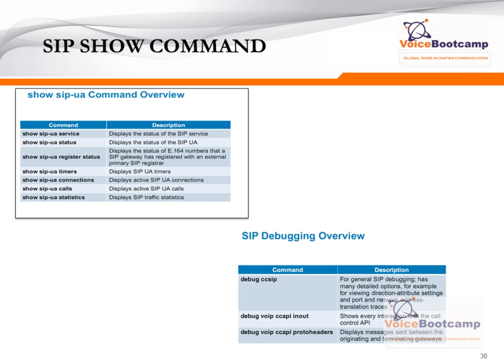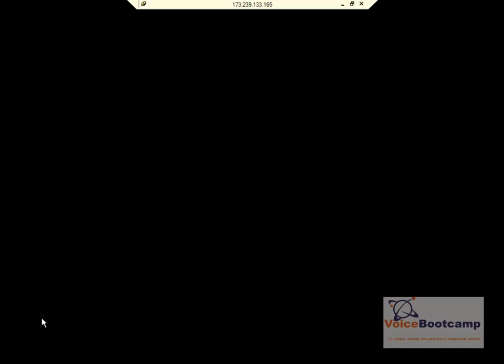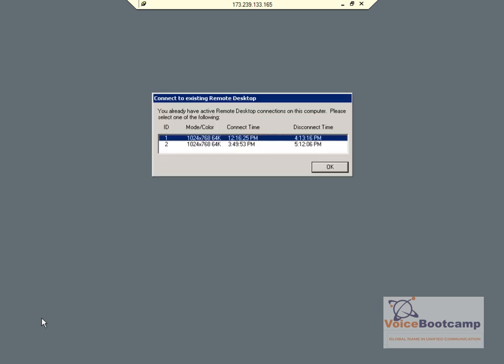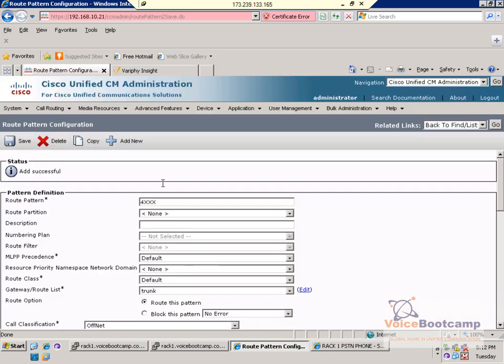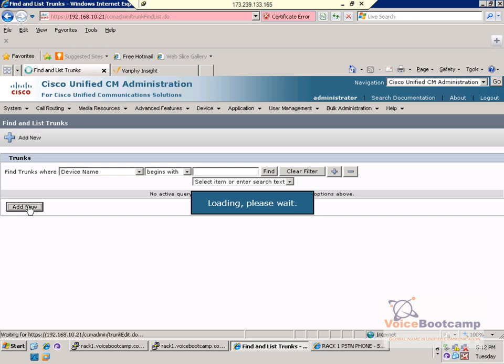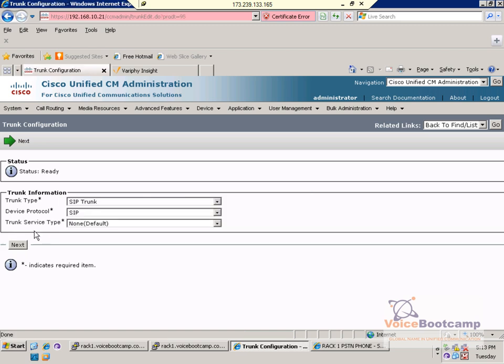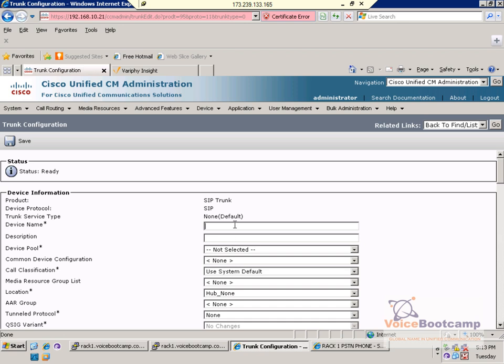So now I'm going to show you how to configure a SIP gateway on my UK router, site B router. Okay, so what I'm going to do is log into my site B. Before I do that, I'm going to create a SIP trunk in Call Manager. You must create a SIP trunk in Call Manager. The trunk name here could be anything you want. I'll call this site B.